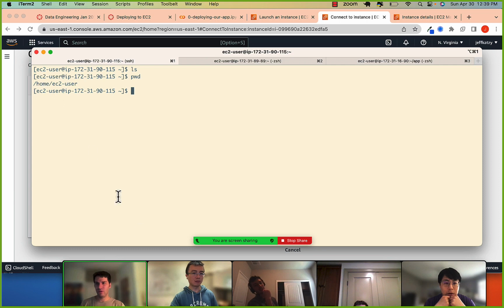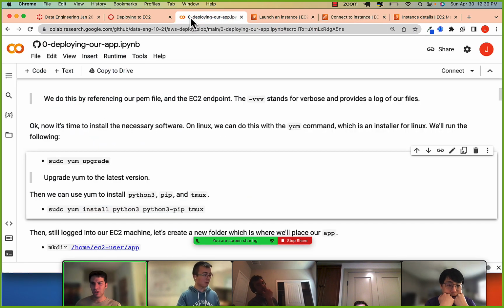So I always like to do this, just see which folder I'm in, etc. Okay, so what's next? This is where I need some help. We use yum, which is just like a package manager, right? The same way if you have a Mac, maybe you'll use brew install. Pip is only for Python related stuff, but yum is for installing Python itself, or installing tmux, or installing pip.